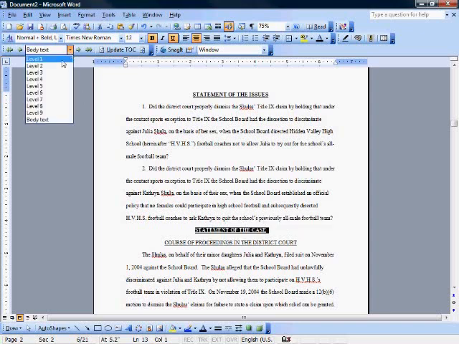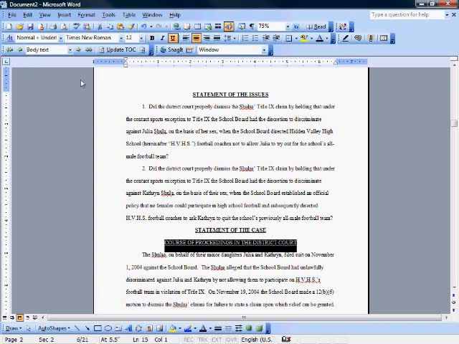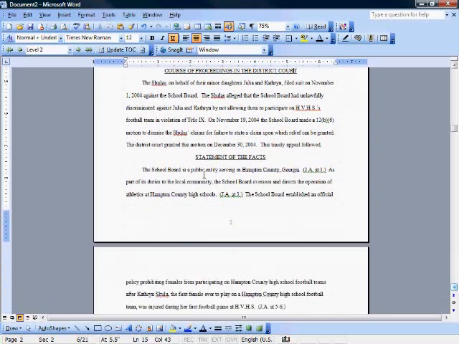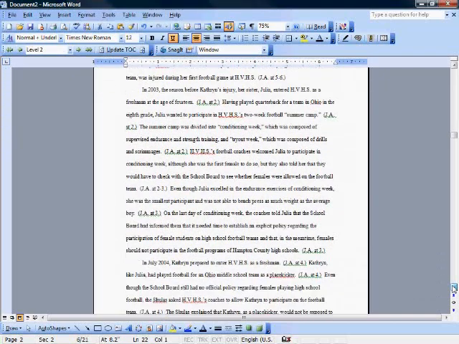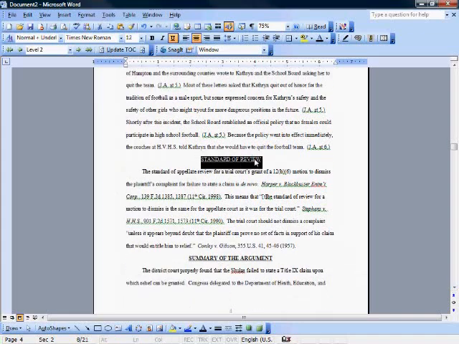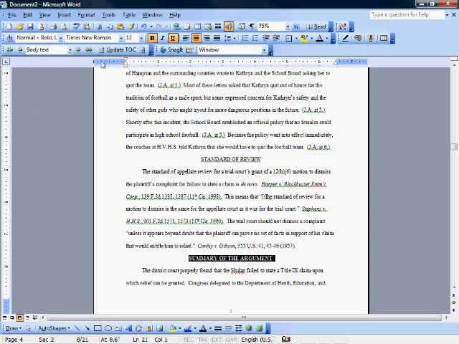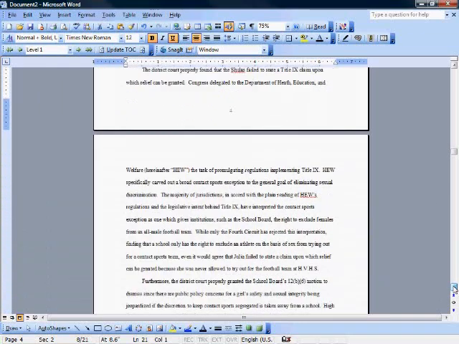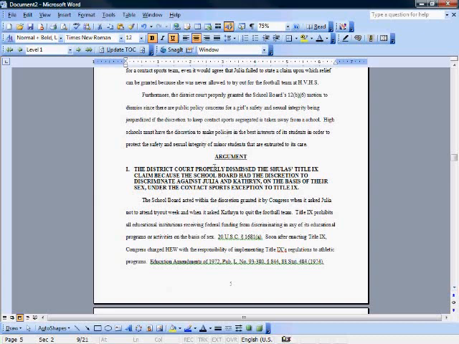level 1. Now, course of proceedings in the district court would be level 2 because it's underneath statement of the case. So, level 2. Statement of the facts, level 2. Here we go. Standard of review, it would also be level 2. And then summary of argument would be level 1 because it's not a subset of the previous section. Similarly, argument would be a level 1. So we're going to go ahead and get that.